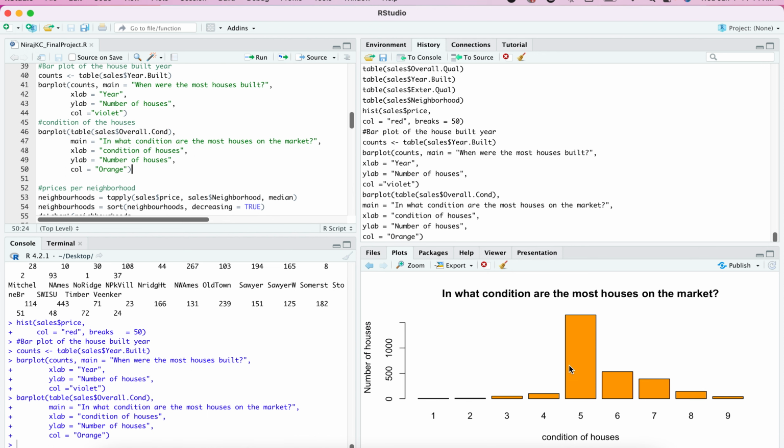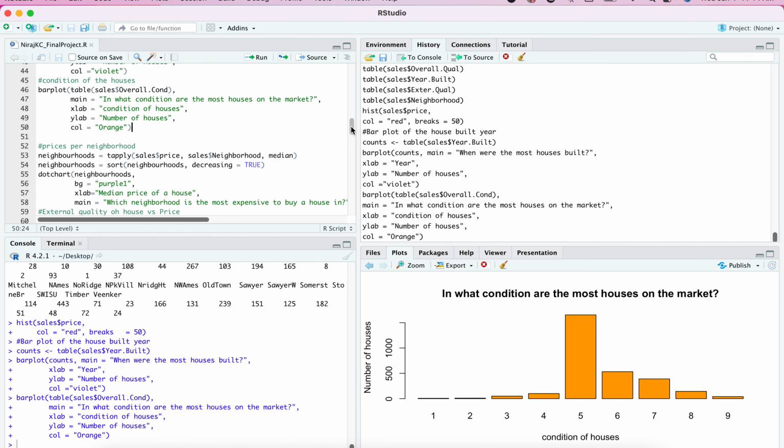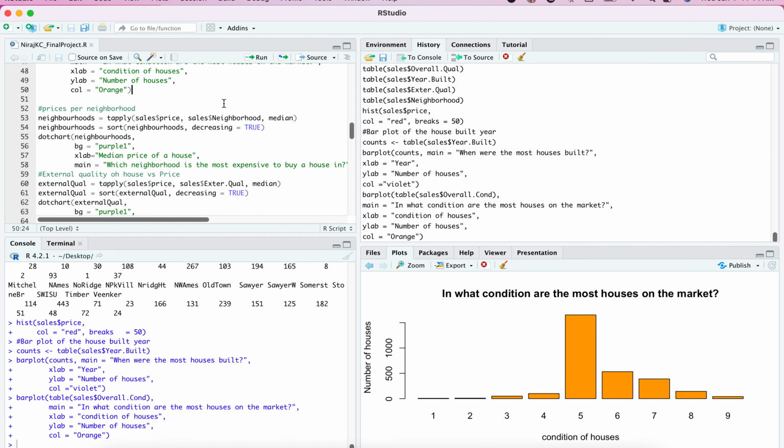What is the main thing is that we want to see the distribution of the condition of houses. We can see that on average the condition of houses was good, right? Because houses with conditions from 5 to 8 are a little more than conditions 1, 2, 3 and 4. So it shows that our data set has good conditions of houses. Now we'll see the prices per neighborhood, whether the prices are determined per neighborhood or not.